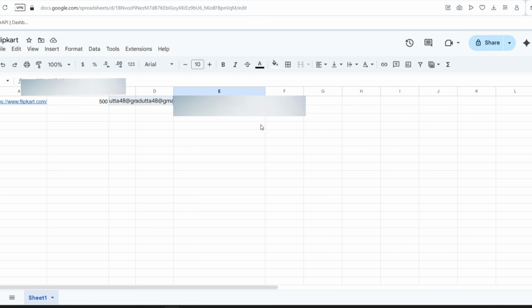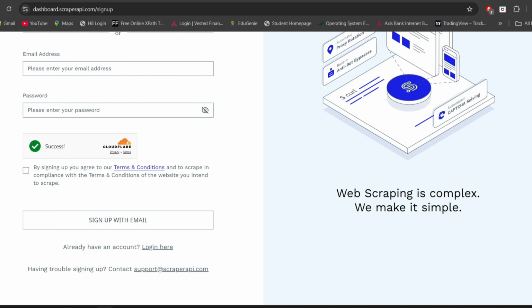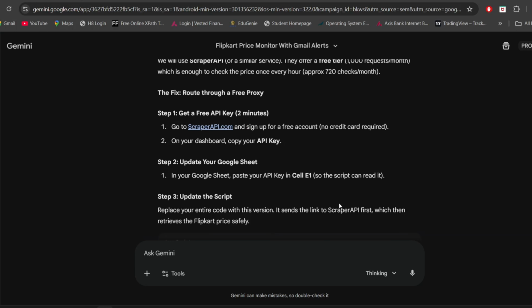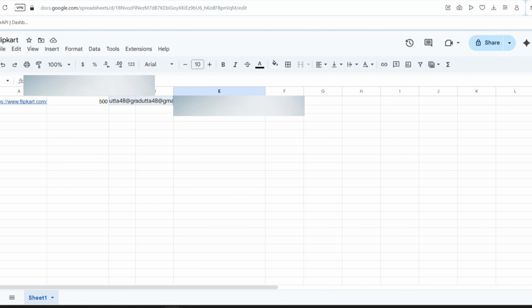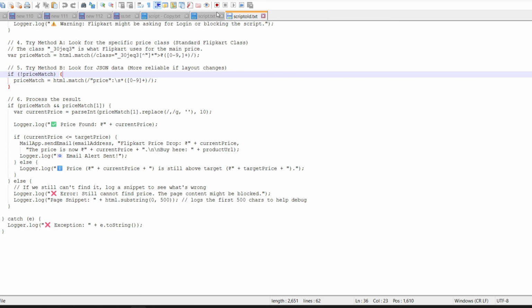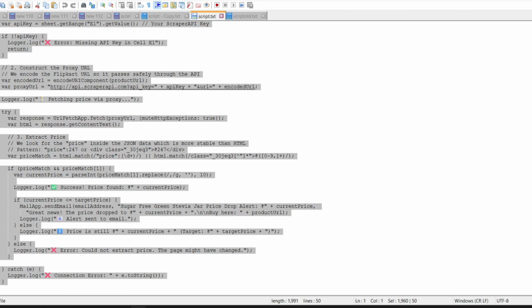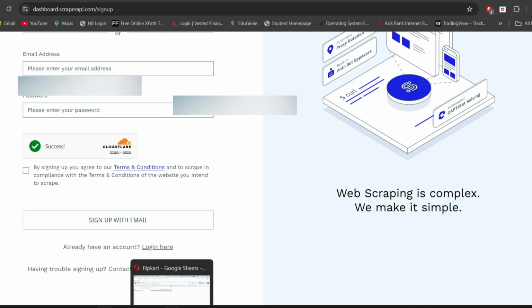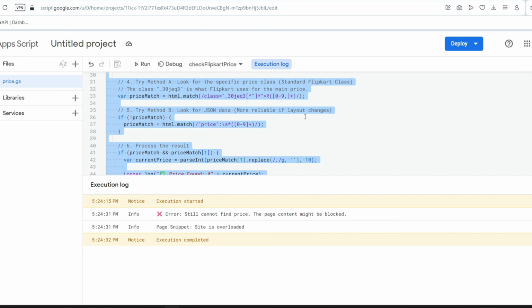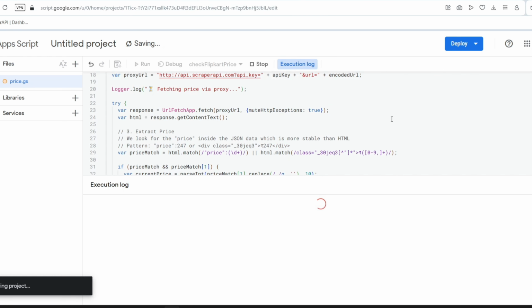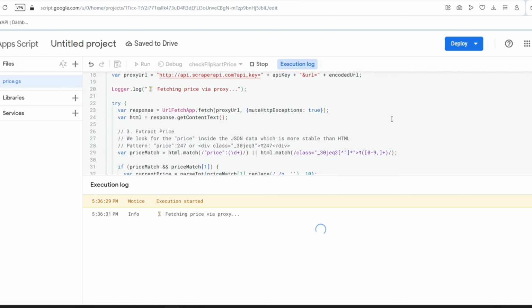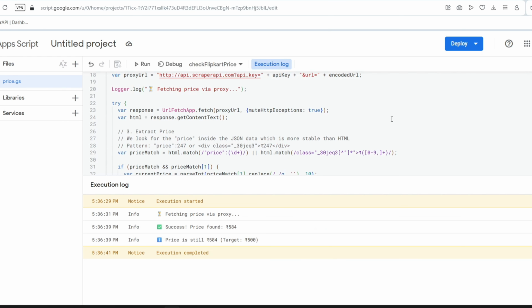Now next we have to update the new code that Gemini has provided. I already have a backup of that code, so I'll copy it from there. Here you go, I copied it, and now let's paste it. Yes, I have pasted it. Now let's run it once again. As usual, it takes some time, so let's wait for a few seconds. Yeah, it started running and it's completed now.